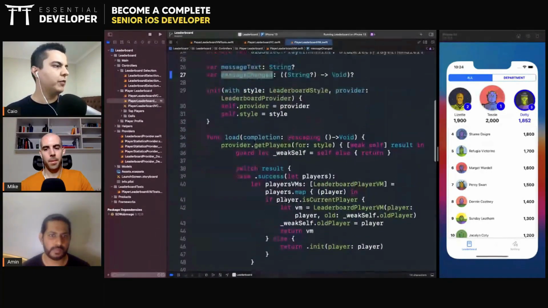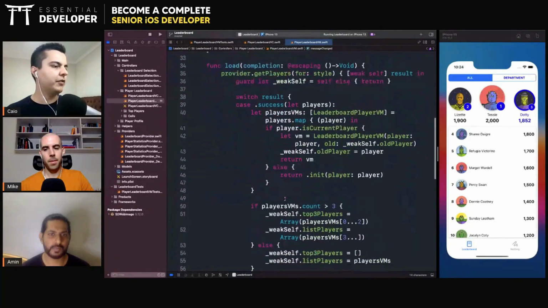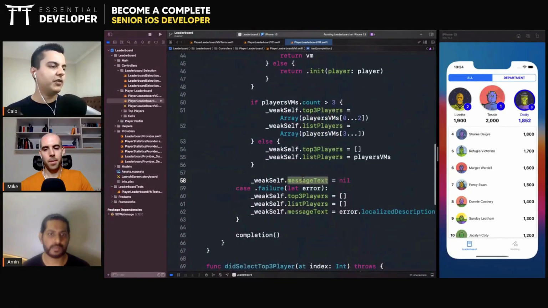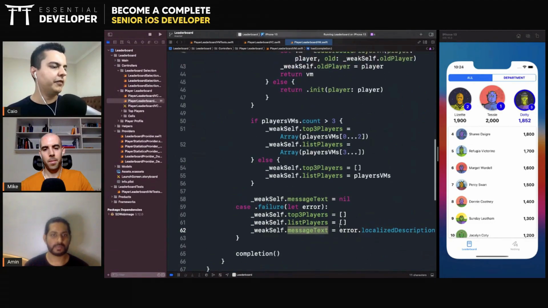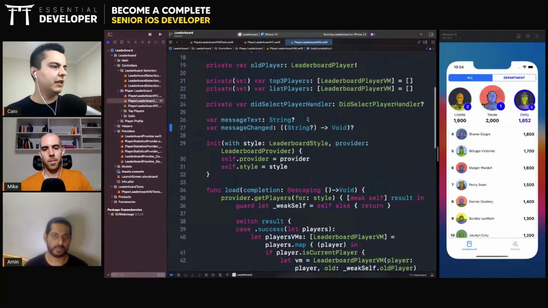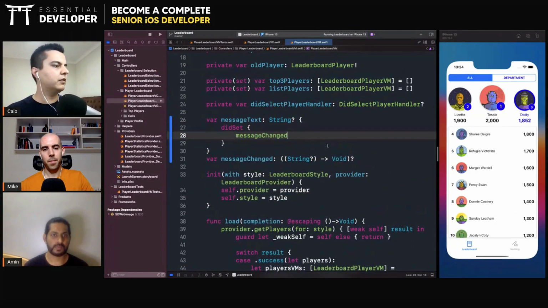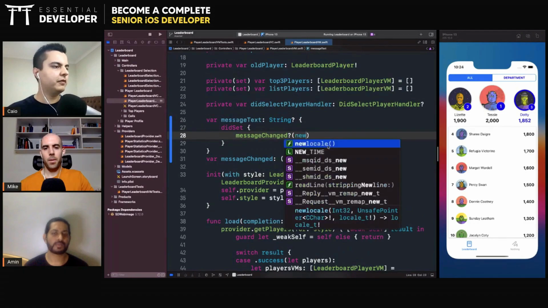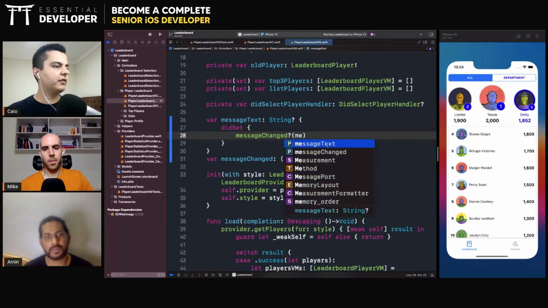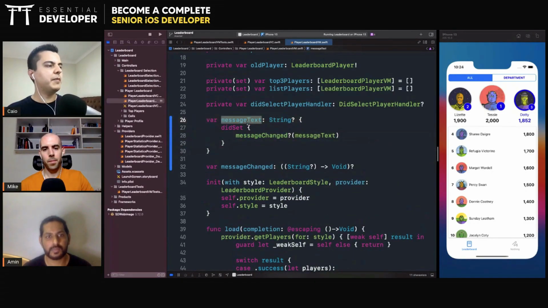Right. So now the view model can decide when to tell a message or not. Instead of just changing its state, it can notify any listeners, anyone that's set up as a listener, about this change. For example, we can say didSet here, and you call this message changed with the new value, message text. Every time the message text changes, you will notify any listener that is listening to this.